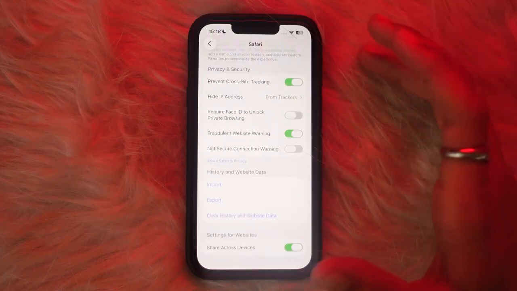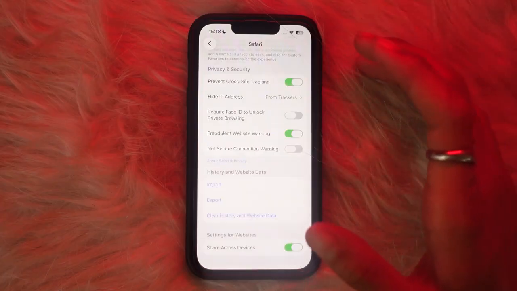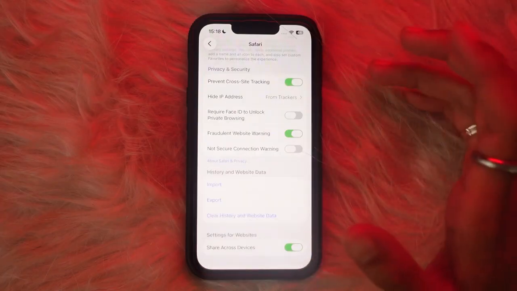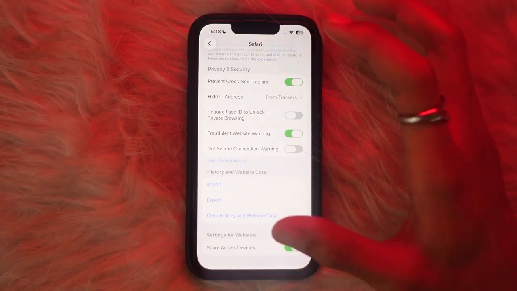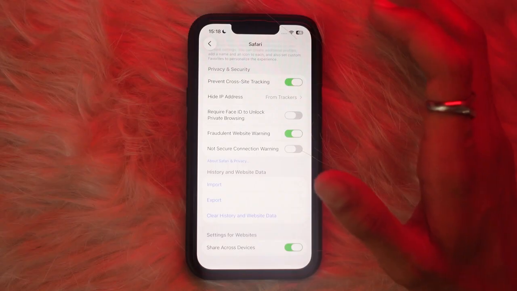After doing all this, your iPhone is safe from Safari. And after doing all this, your iPhone is safe from any website that runs on Safari.